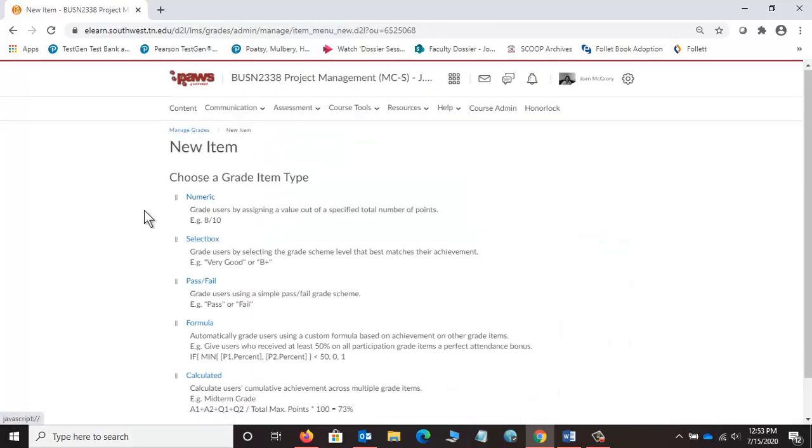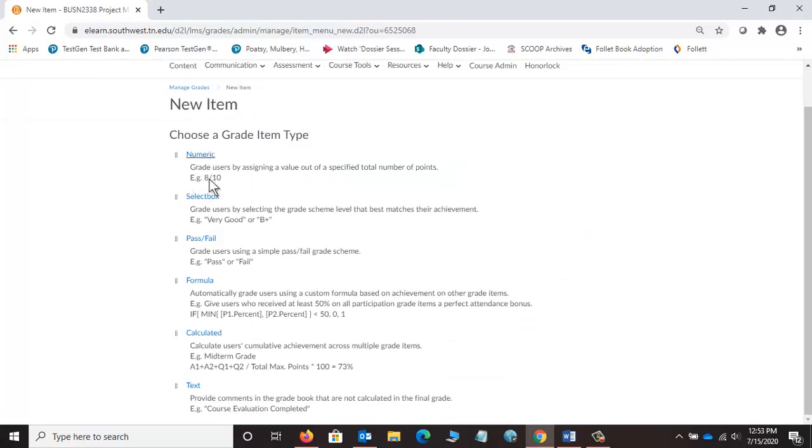I'm going to use numeric there. Look at all the ways. You can have a calculated, you can have a formula. So there are many different types of grades. If you know that you're going to do a pass-fail grade on an assignment, if you know you're going to give them some kind of a letter out of it, like they're saying here, very good or B+, you can use a drop-down box. I use numeric.